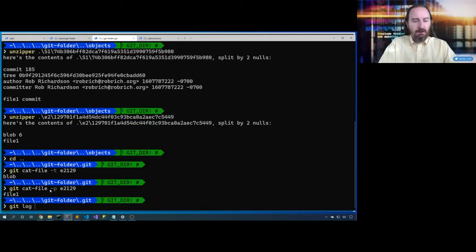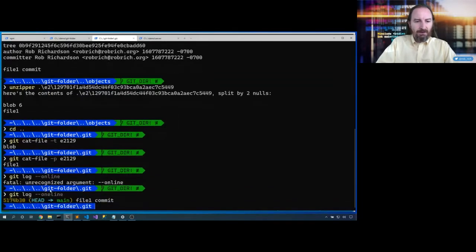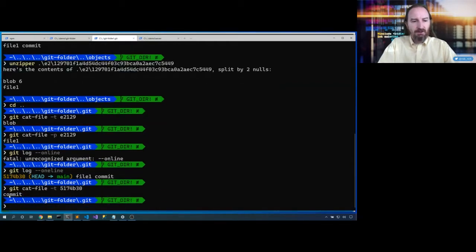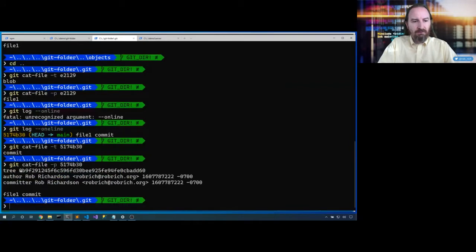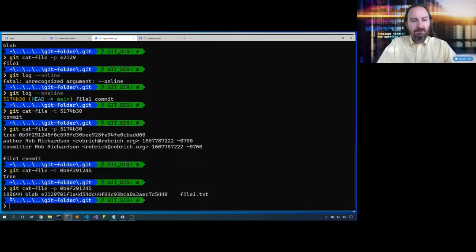Git log --oneline. Let's go look at the cat-file for this. Git cat-file -t. This is a commit node. Git cat-file -p. And here's the contents of it. It references this tree node. Okay, git cat-file -t. What type is this tree node? Well, of course, it's a tree node. Git cat-file -p. Here's the contents of that tree node.